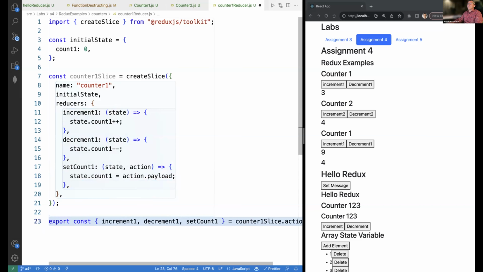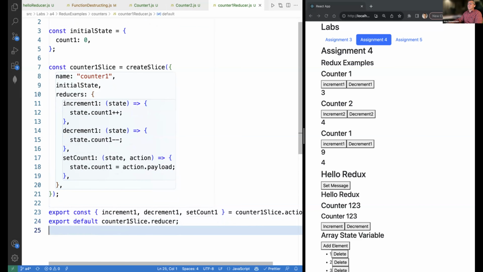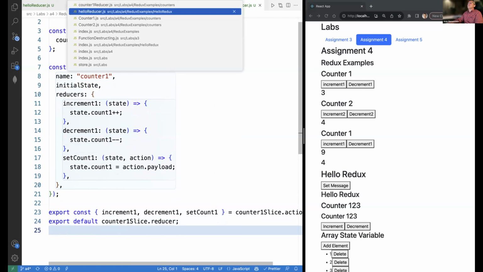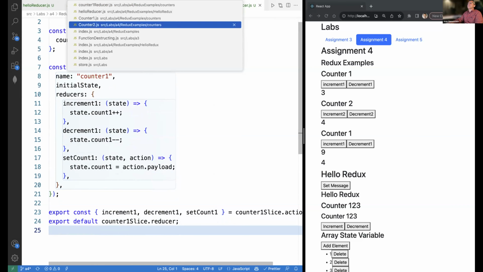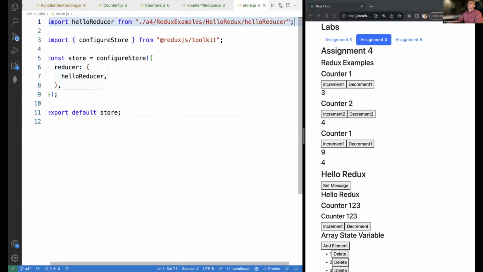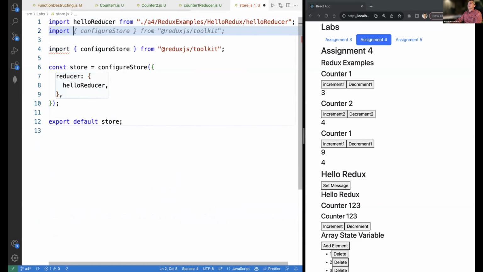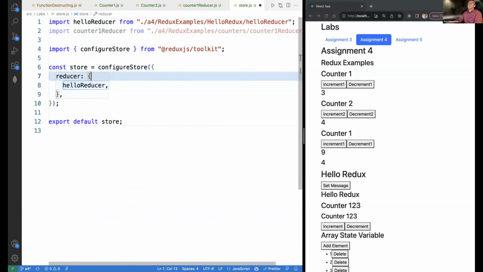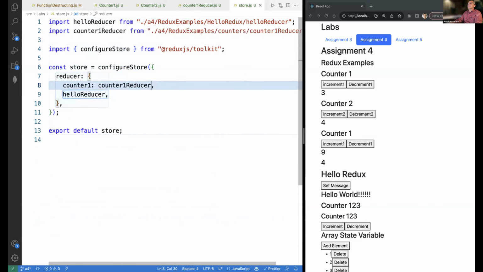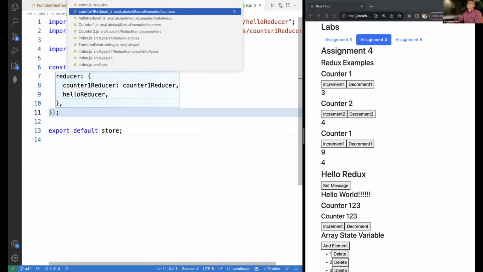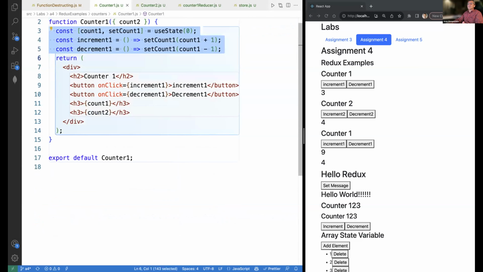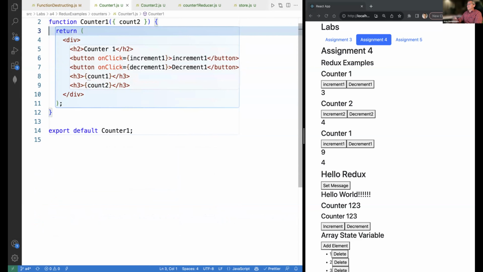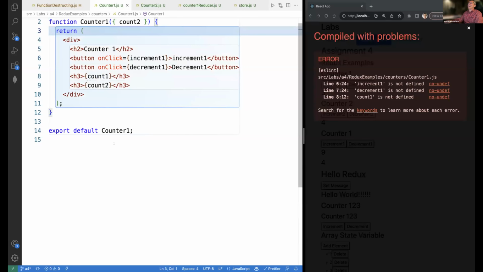Very good. Then we export all those, and we import and export the reducer. We go to the store and we dump it in there. We go to the store. We import the counter1 reducer, and we just make sure to register it here. But I want to keep the same names like that. Okay. Now that we have that, we can go back to our counter1 and replace all this. We're going to just blow that away, and it's going to break. It doesn't work. That's okay.